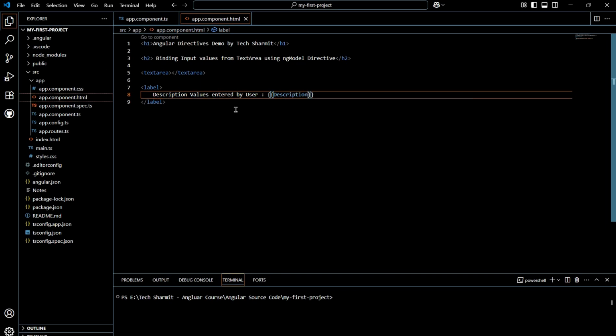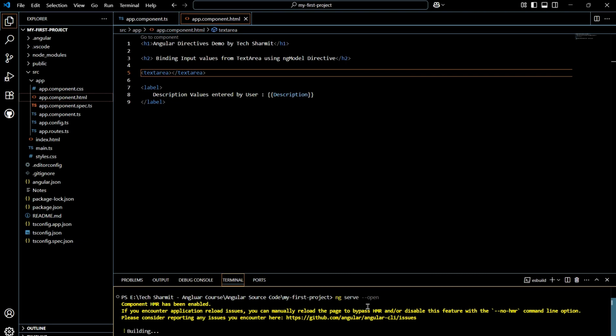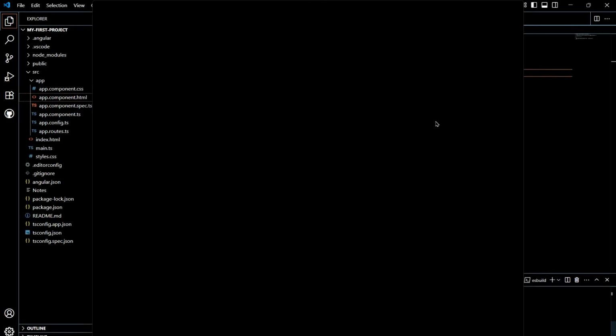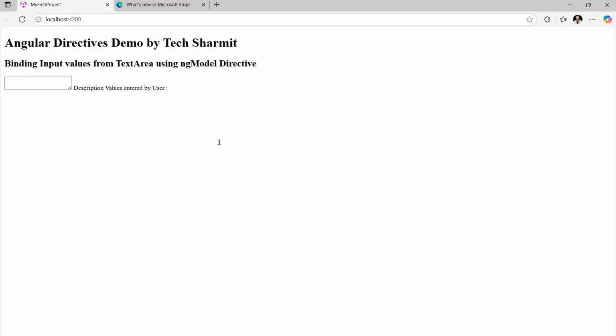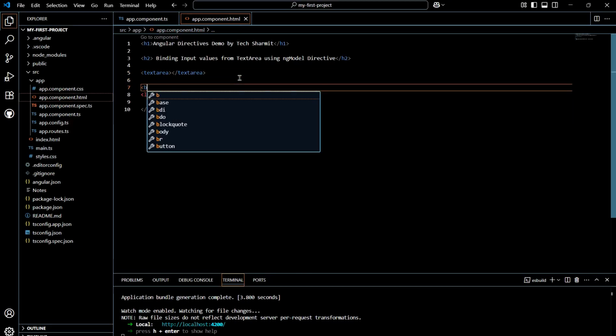Okay, so now you will see that if I run the application right now, ng serve --open and enter, it will wait for a few seconds, and then it will check for errors. If there is no error, it will simply run the browser and show you the output. So in our case there is no error, so it should show the output, and you can see it is open. Perfect. So here you can see we have one text area. Maybe we can add a break tag here so that you can see it clearly.